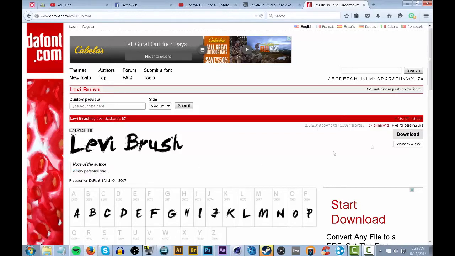But it's free for personal use, so I would not recommend using it or advertising the font like I am at the moment, but whatever.